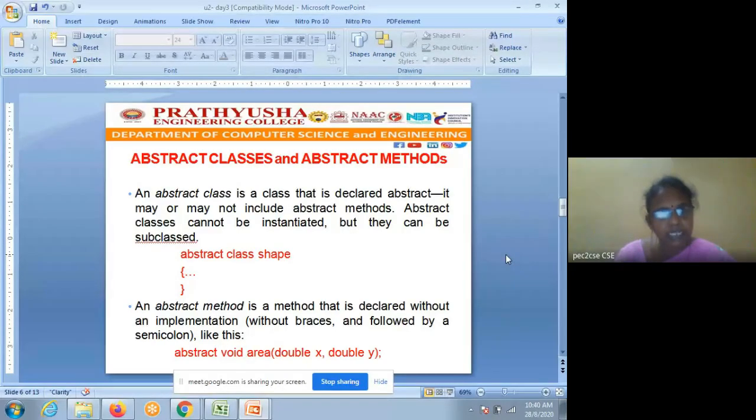Okay, abstract method. You can declare a method without implementation. If you are declaring an abstract method, it means there won't be any implementation. You will just put the semicolon. There won't be any implementation for an abstract method.